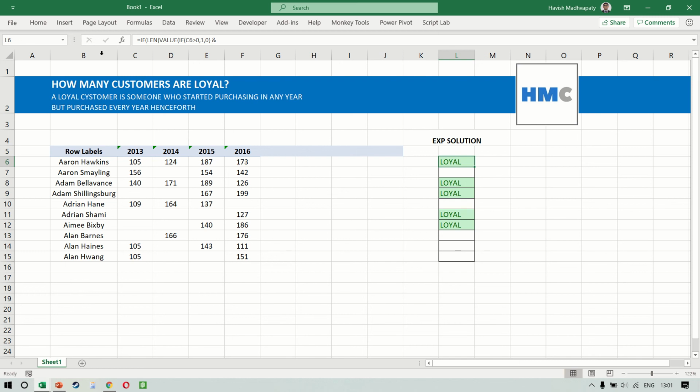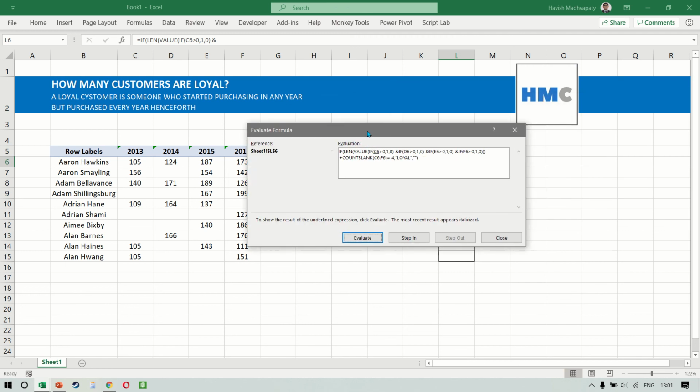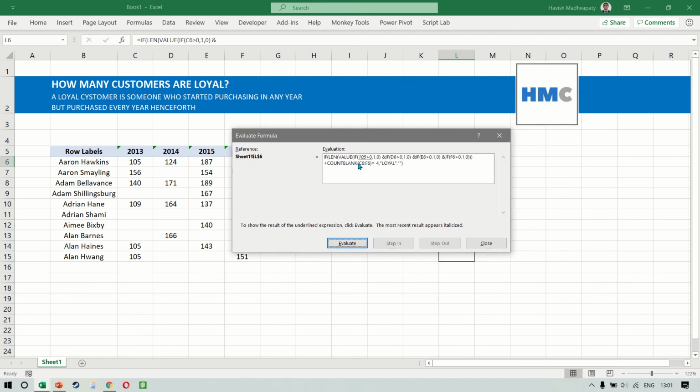You can also click on Formulas and Evaluate Formula to see step by step how the formula is working. So you can see that one by one all the IF statements are working, and we get a result which is 1111. The length of 1111 is 4. When we add the COUNTBLANK, which is 0, the result is 4 and the result comes as loyal, like this.